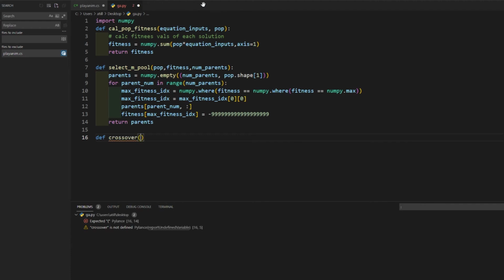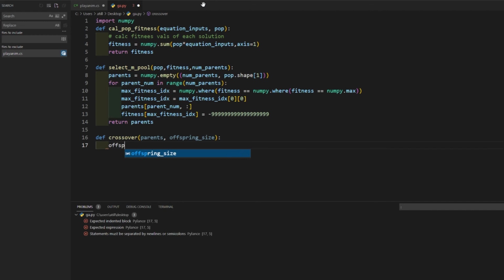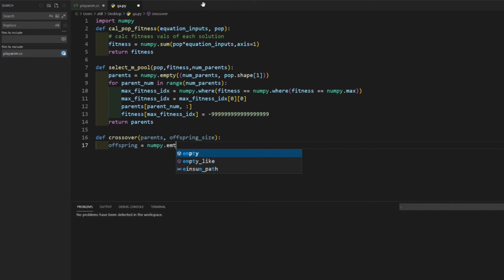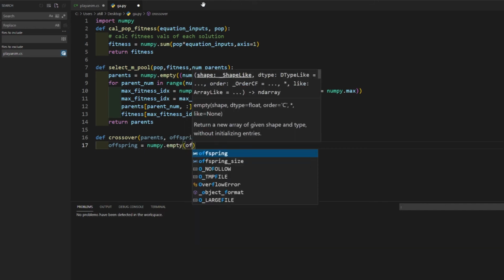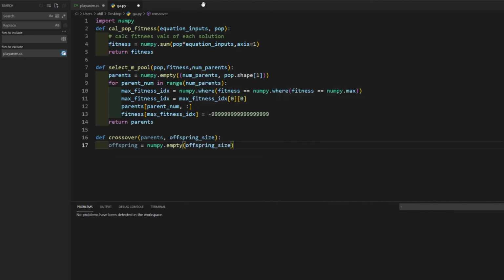We're going to write parents, offspring size. There we go. I'm going to put a colon there. We're going to write offspring is equal to numpy dot empty. I'm going to write offspring size. There we go. You can go down.